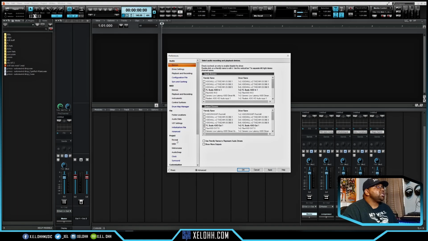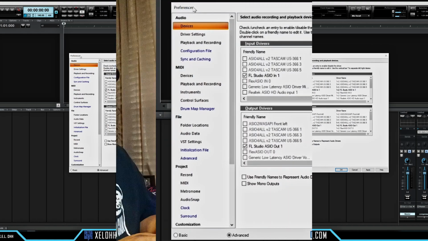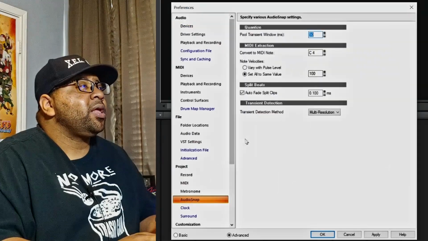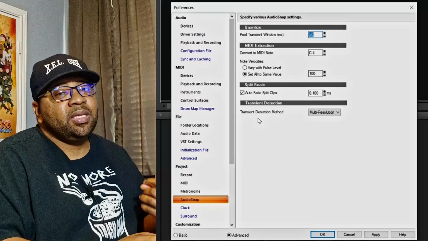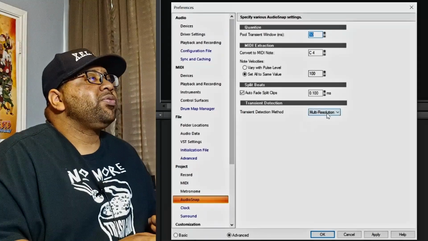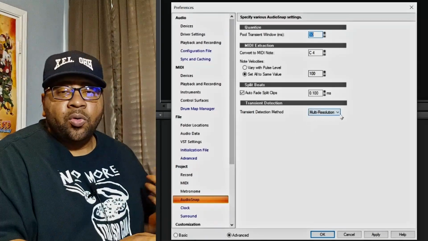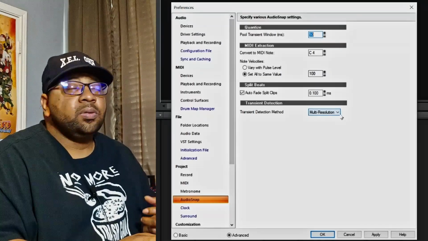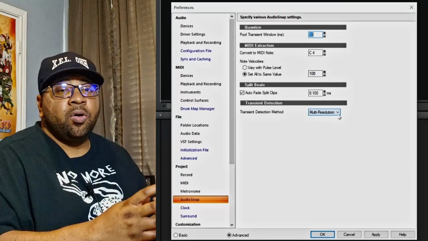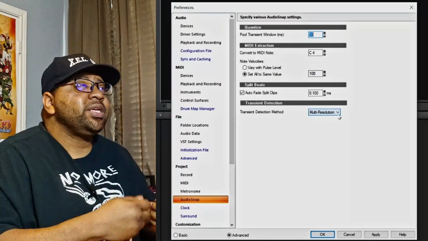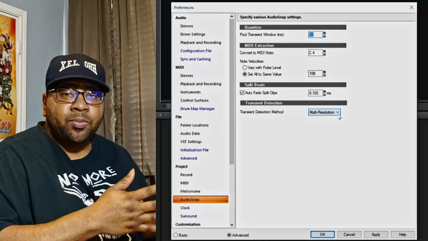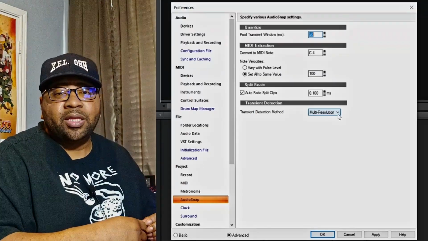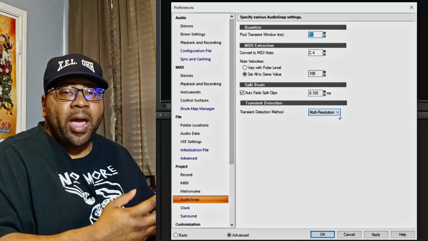All right, so once seeing that we're in the preference menu, they added the audio snap. They added a new time detection method, and it's called the multi-resolution. So it's a more updated way to actually get your transients correct inside of your audio. So if you're a person that manipulates the audio, like say you had a drummer session and it's the wave file and you wanted to kind of move everything and align it, this would actually help you do that a lot better now that the transients are more accurate.